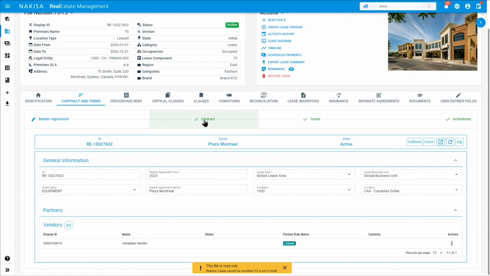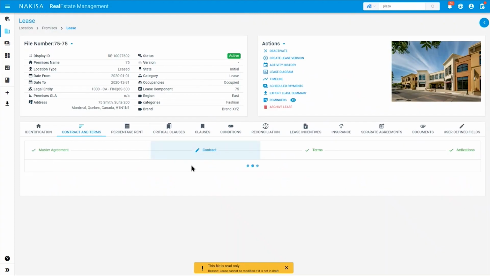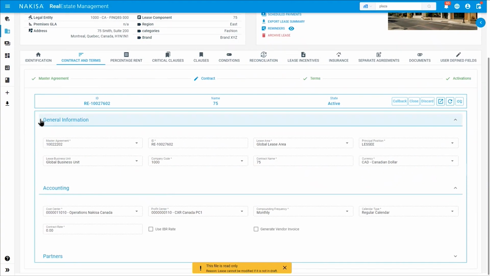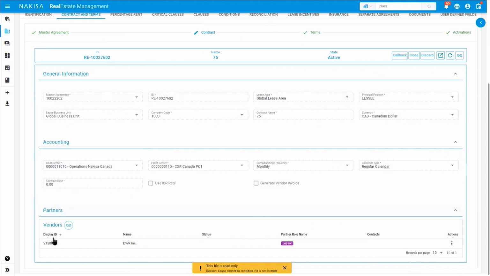Once that's done, you can go ahead and move into contract. And as you can see, once again, you have the general information, the accounting information, which you will need to confirm and simply click on Save. The Save button would be at the bottom here. And here you'll be able to add your partners. You can add one or several partners depending on the needs that you have as a client. And once that's done, you once again activate the contract.